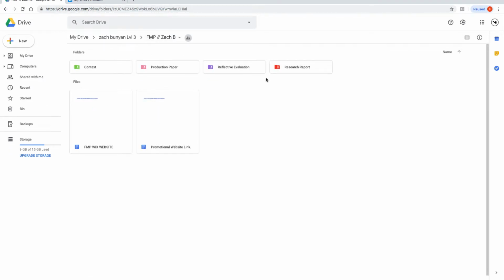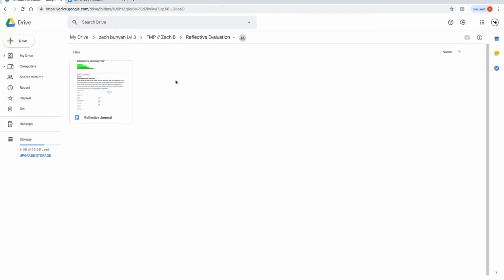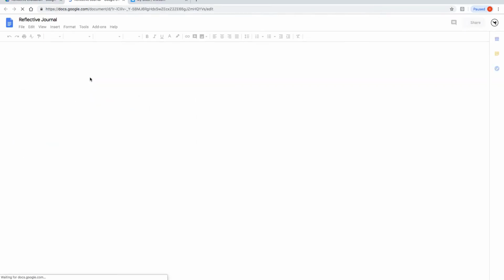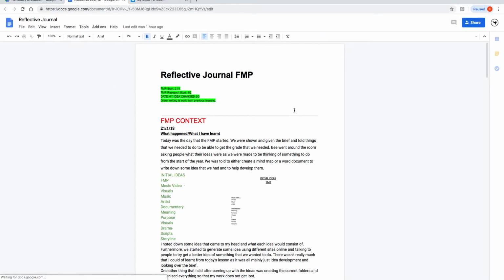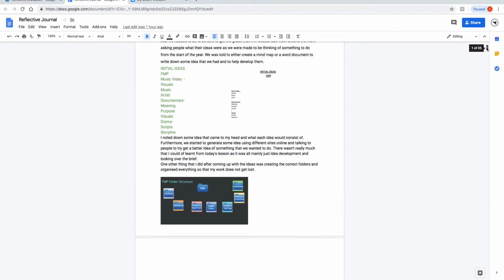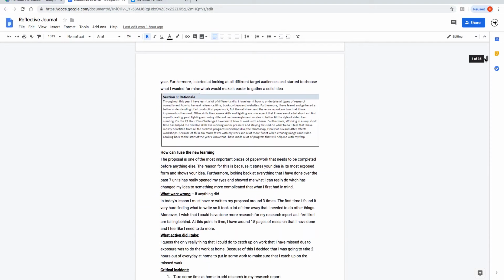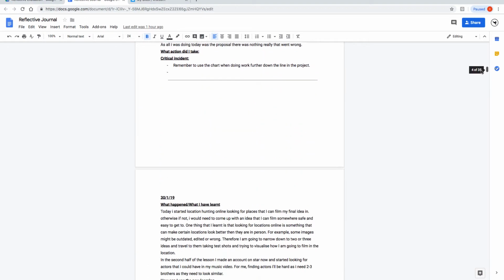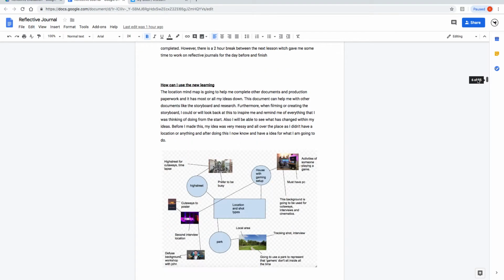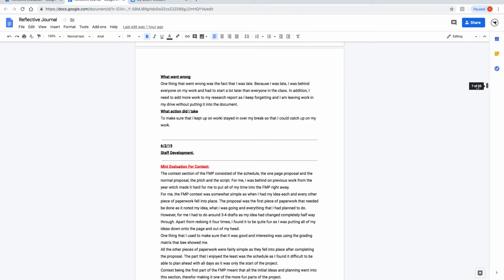Moving on to my reflective journal. This is something that I feel like I struggled with the most. I always felt like I was falling behind with it, but what I feel like I did well is I made sure at the end of every week that I did 2 or 3 reflective journals for that week to make sure that I stayed on top and I never fell behind. So first we have the context, every lesson that we did during the context, so proposals, all that kind of stuff here, and then we move on.